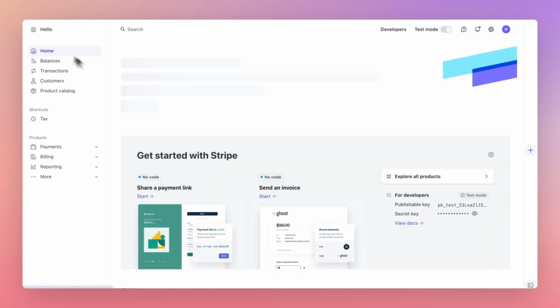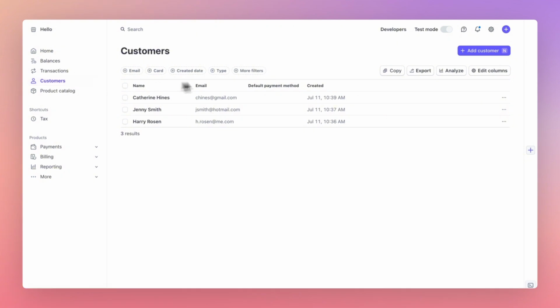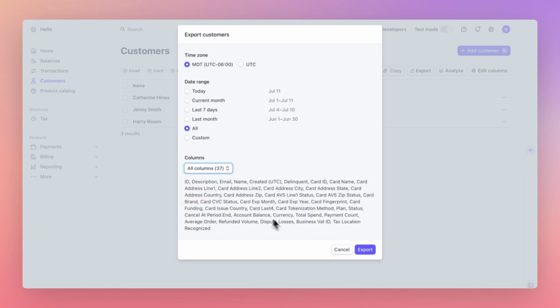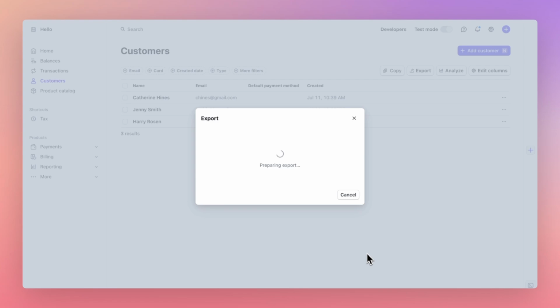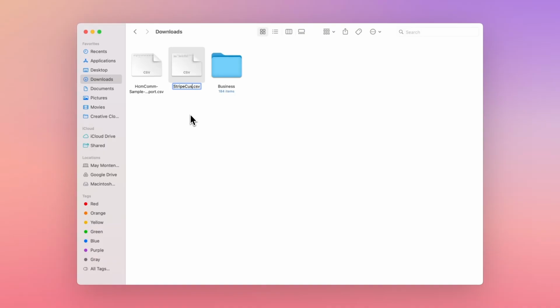First, you'd need to export your customer data from Stripe. From your Stripe account, go to Customers. Select all the customers you wish to export data, then choose Export. In the modal, choose All Columns to export all customers' information. This will automatically download a CSV file to your computer. Then, rename the file stripecustomer.download.csv.